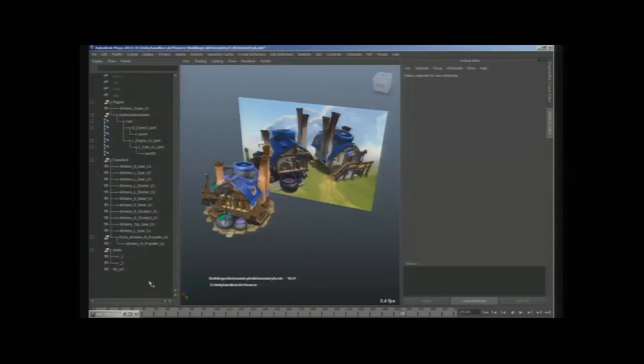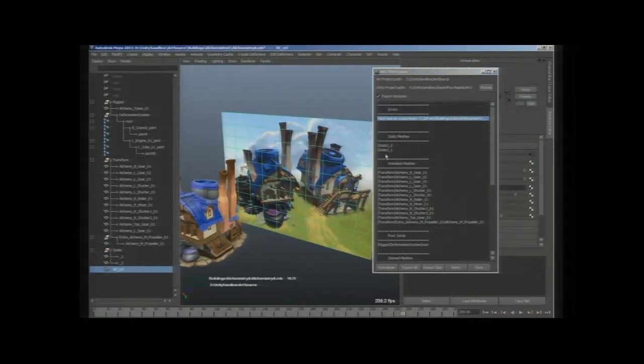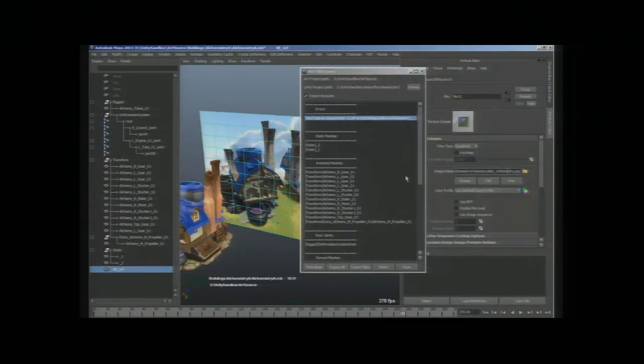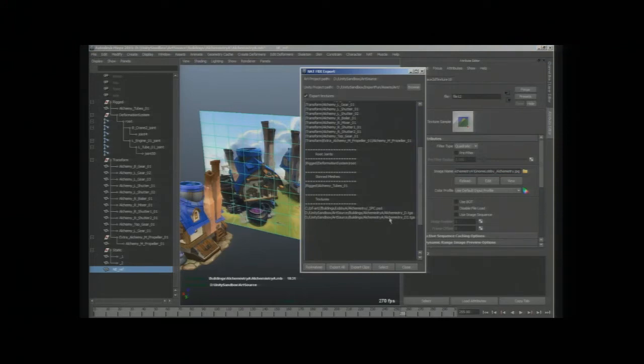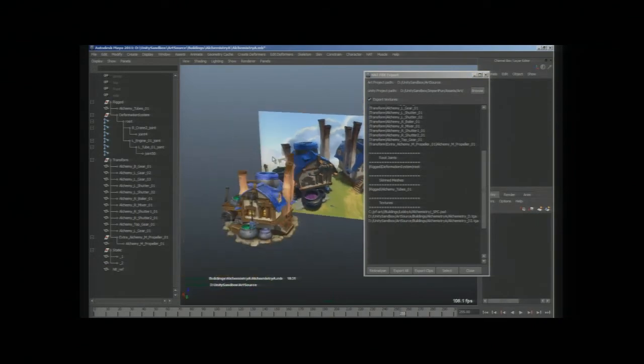Going back, as you can see, we don't have this mesh listed here. We have only two static meshes in this list, and the mesh with the reference plane is not listed. Same goes for the texture. The texture is not listed in the list of textures that have to be exported.